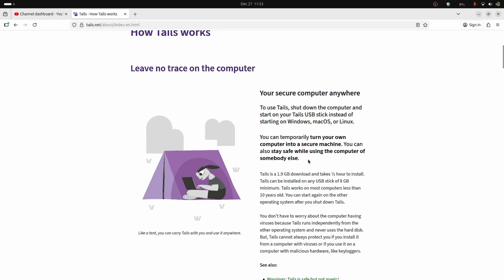You can also stay safe while using the computer of somebody else. So at the office, you just take your Tails OS on a USB, plug it into your office desktop or the office machine, and it will boot into Tails OS. You can use Tails OS, and in the evening when you return, you just shut down your computer or your system, and you take out your Tails USB. That's it. Your privacy is maintained.